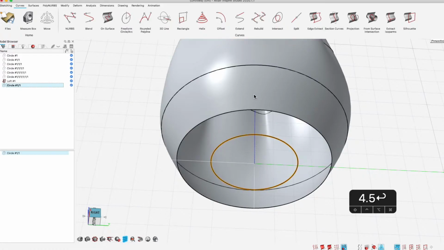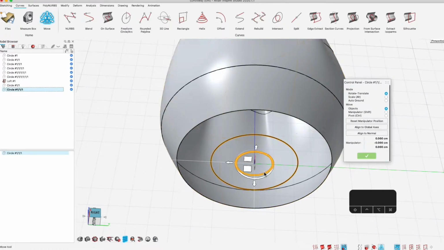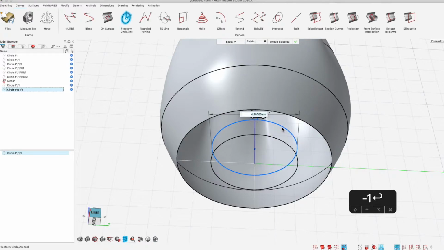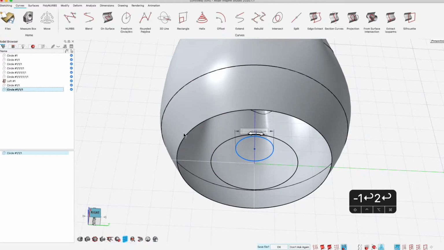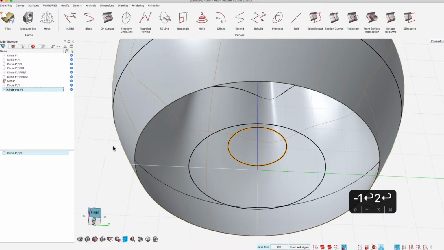And one last circle I need, so I'm going to Command C, Command V this one. I'm going to move it up by about -1. Right click swipe and then double click and make it like 2. Okay, so basically this surface is going to come down and go up into this. So let's build another loft here.